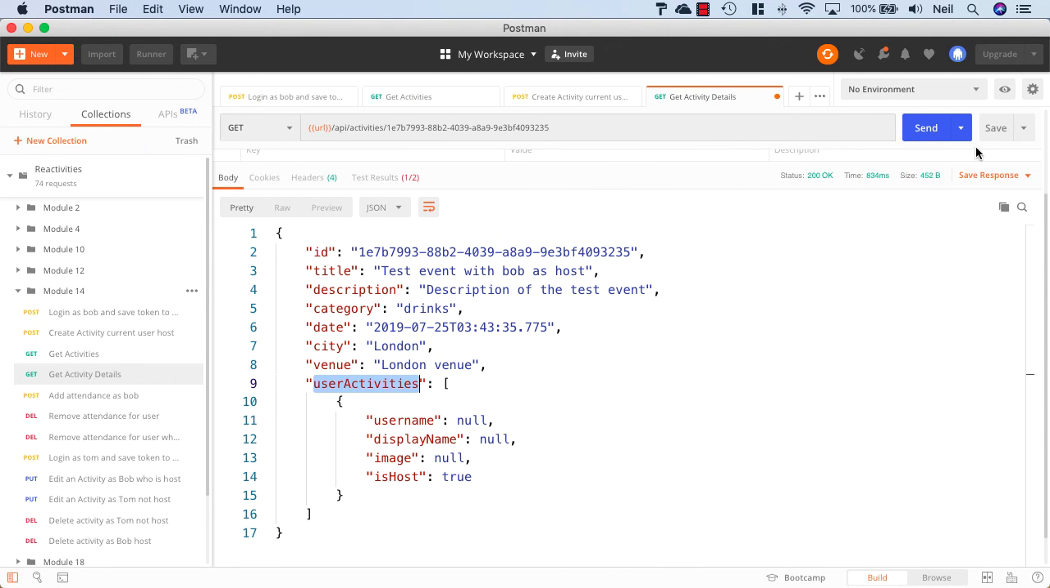So I'm just going to go back and resend this request. And this time we get it back as attendees, and we've got our user object inside here for the attendee as well. But what we want to do is configure our mapping profile so that we also include the username and display name. And we'll not worry about the image for now, we'll come back to this later, but we'll certainly get these two properties sent back as well with our request, and we'll take a look at that next.